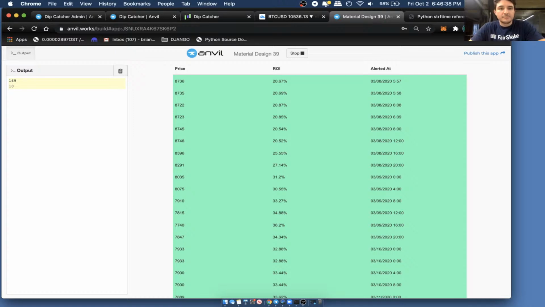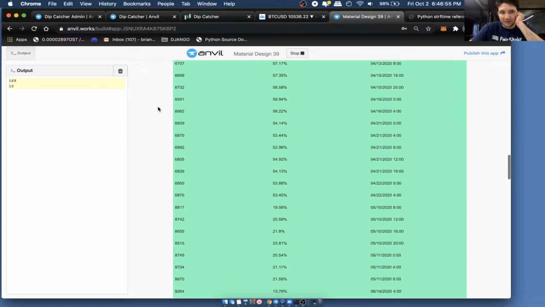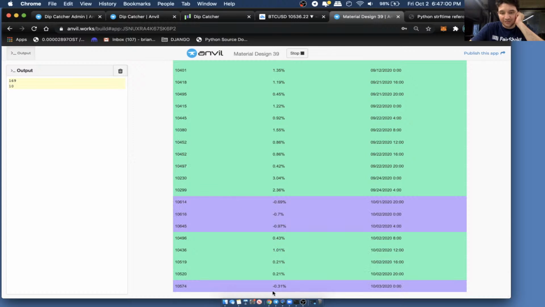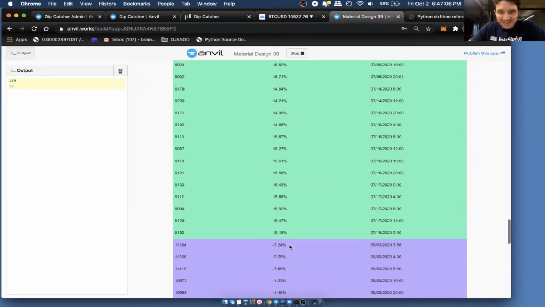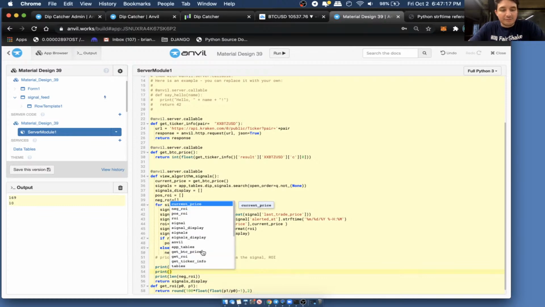All right. So of the 179 email alerts that have gone out since inception, 169 are in the green, and only 10 are in the purple. And one of them was the one that went out today. So let's take a look. Let's just do an average. So we got how many were positive. Let's take a look at the average of the positives.